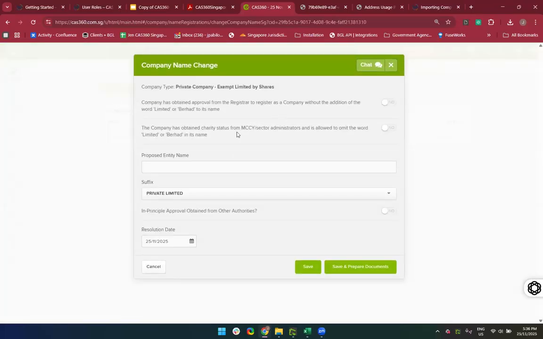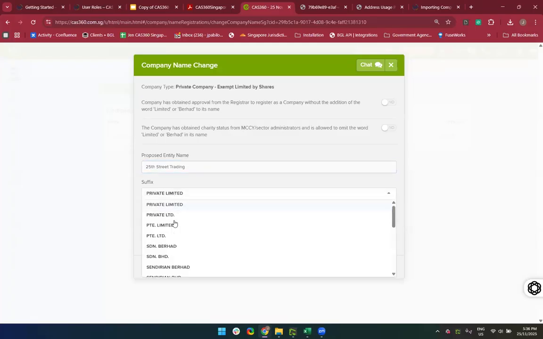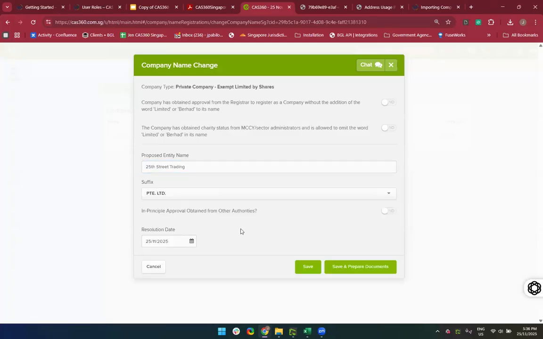So here there are a couple of prerequisite information that you're required to answer, or you can simply skip that. For the proposed name, I will just say 25th Trading, for example. You can change the suffixes as well. So I'm just going to put the standard one. And you can save and prepare the documents.